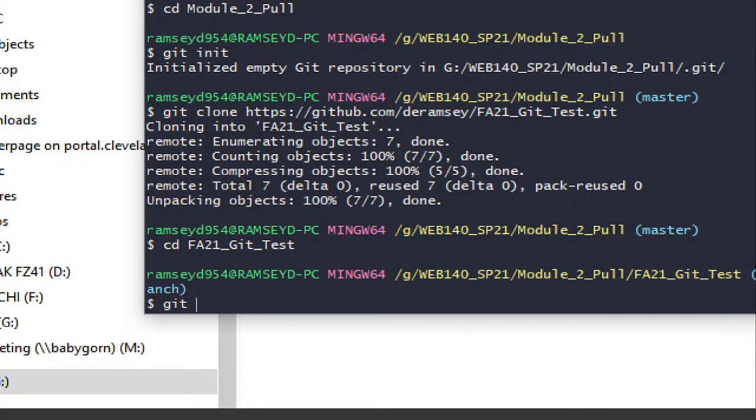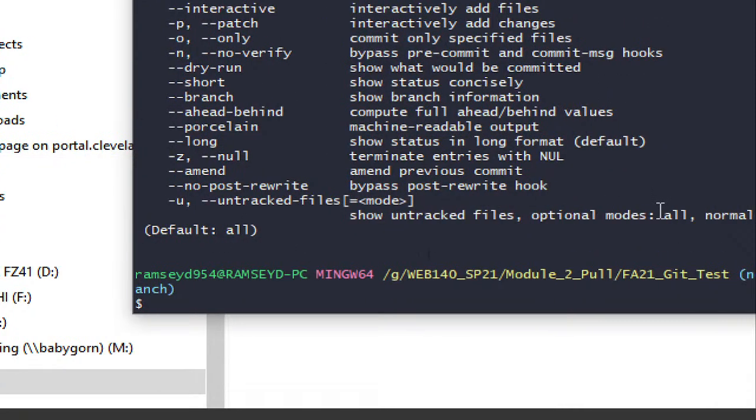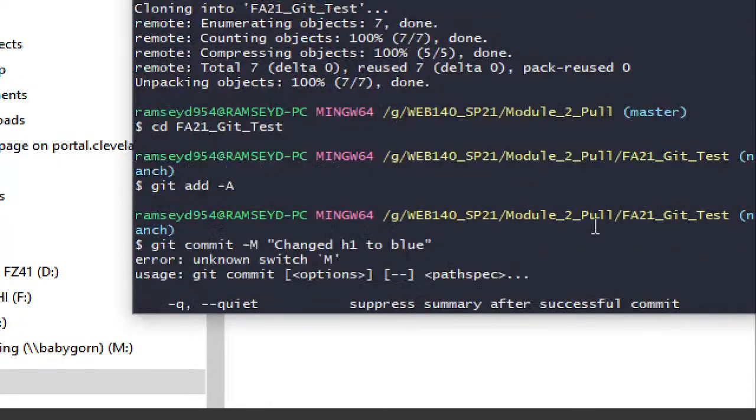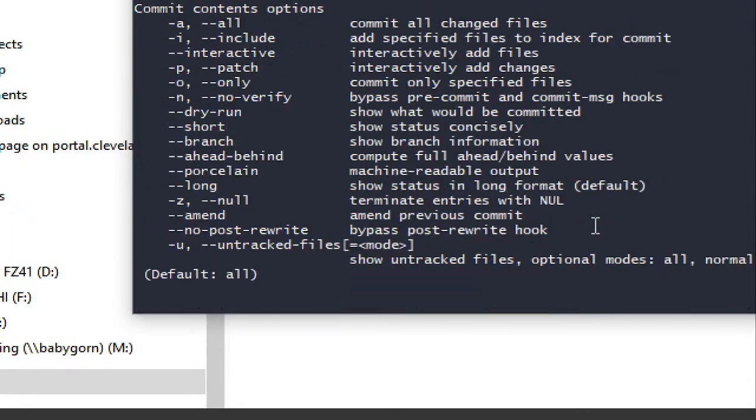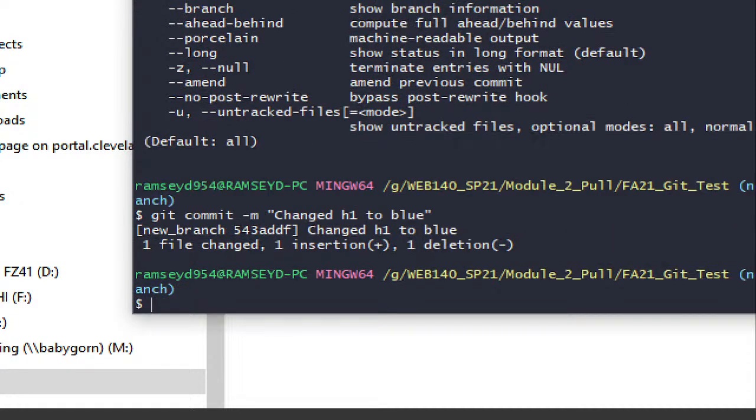So we would git add everything, git commit -m, changed h1 to blue. Oh, we use the uppercase M instead of a lowercase m. Specificity is important. It's getting late in the day. git commit, changed h1 to blue.